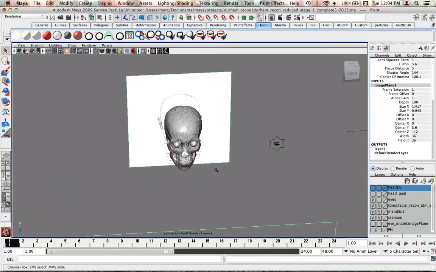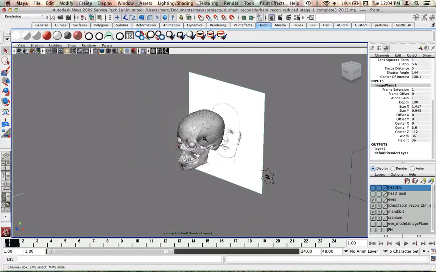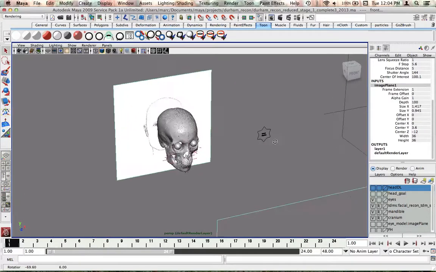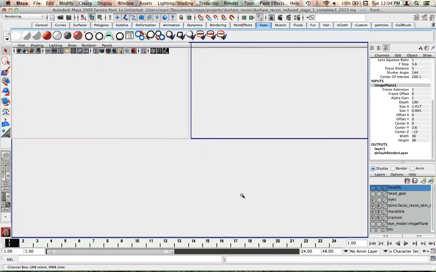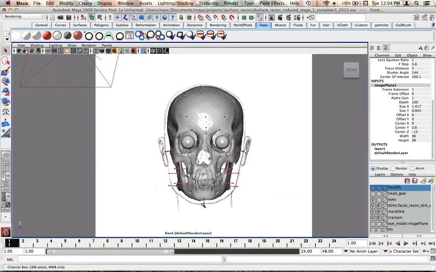Now it's going to be a little bit different for you because your skull is set up turned at a 90 degree angle from this one. So that's pretty good. I think if we look here, that all fits and I'm happy with that.